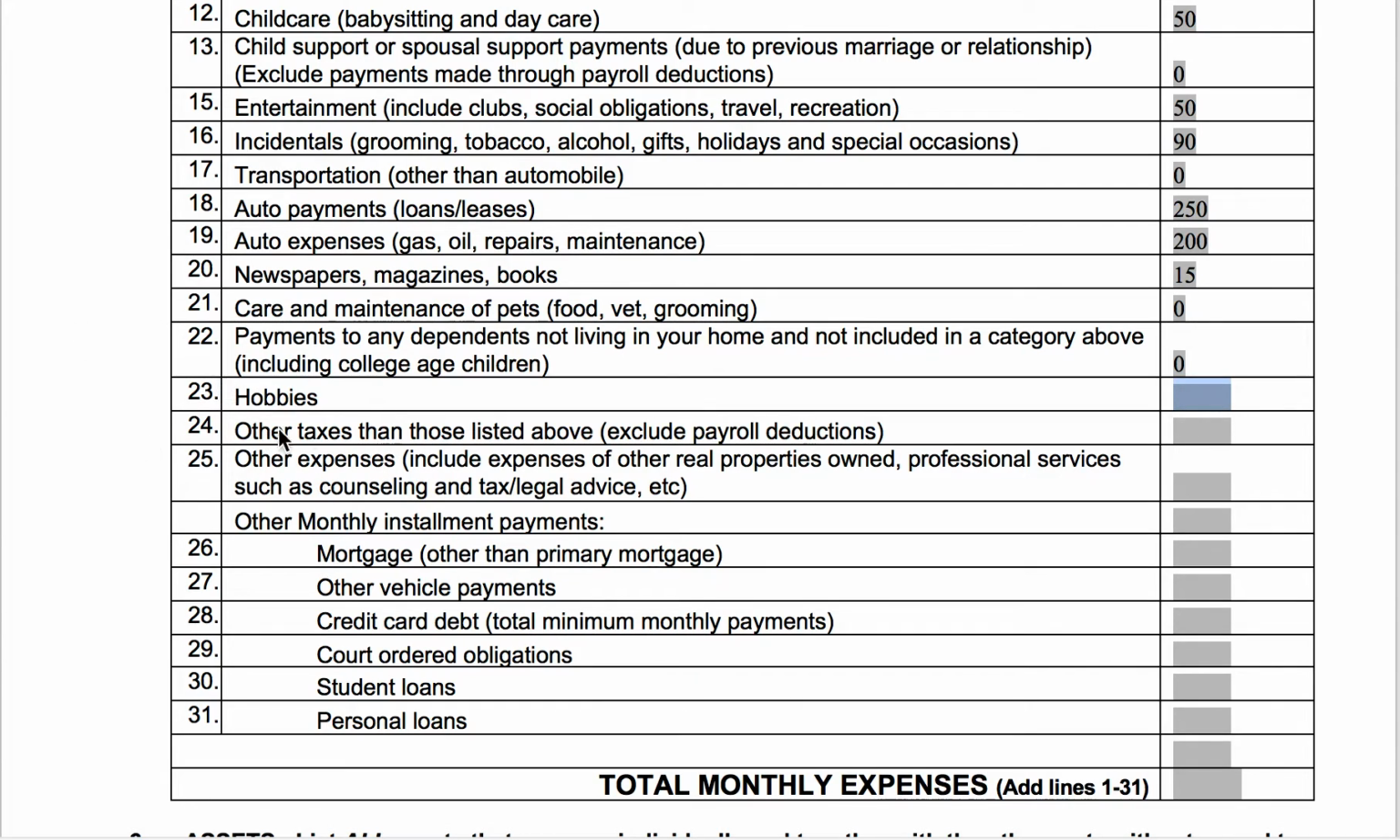Here, if you have any expenses on line 23 for your hobbies, if you are a knitter and you have to pay for yarn, or if you build model airplanes and you pay for the airplanes themselves, or whatever you may do. And again, if none, just put 0.